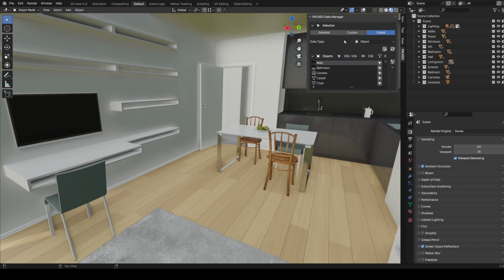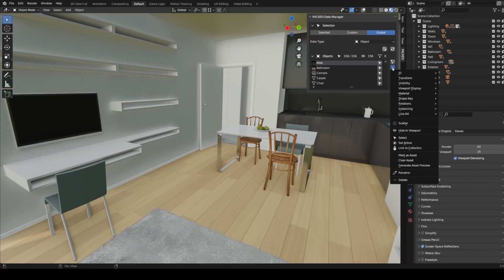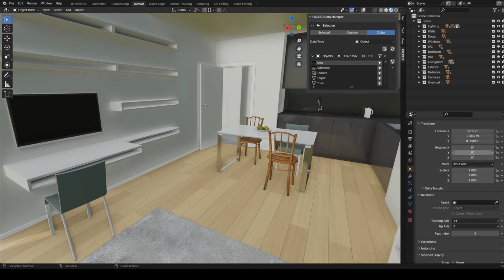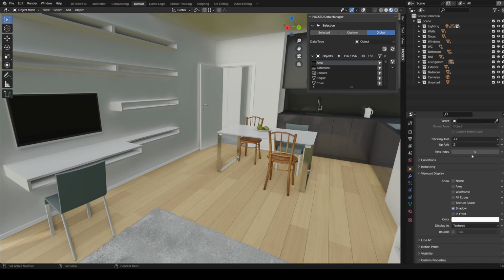So for now, our data type is set to object, and let's see what we can do with this. Here's the object operation menu. Here are the operations to change the built-in properties of object data. We can change things like transform values, like rotation and scale, visibility values, viewport display values, basically most properties that you can find in the object properties panel here. This applies to not only object data type, but most data types we can see here.